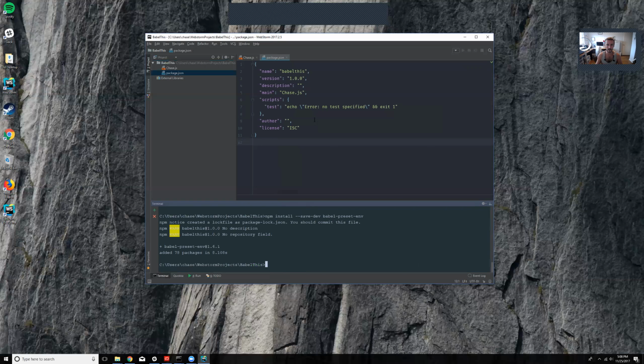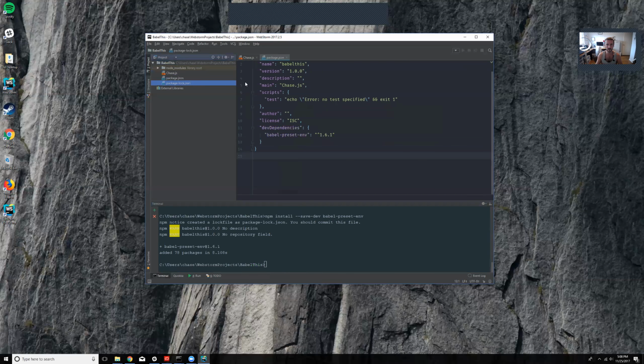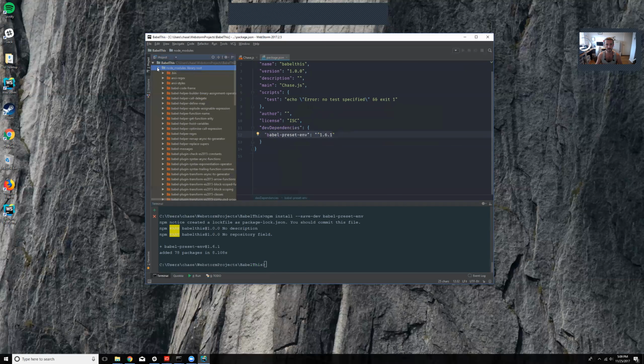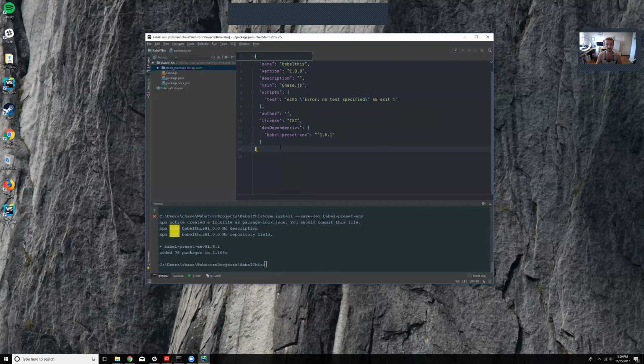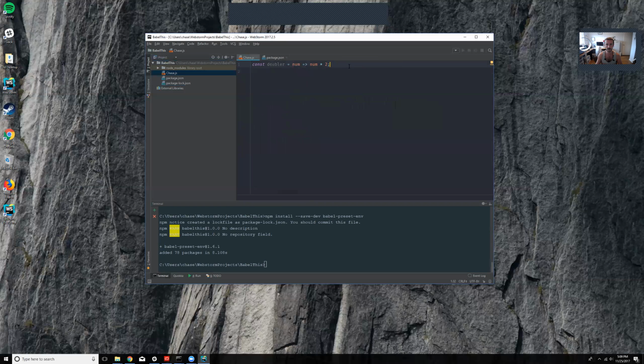All right, so we got that installed. So now, if we come back up here, we now have our dev dependency as babel-preset-env in our package.json file. So that's awesome. We have the node_modules folder, which is going to contain our various node modules. And if we come over here to Chase, hopefully, fingers crossed, we press enter, Babel just did what? We did not get an error. That's a good thing. And we created this distribution folder.